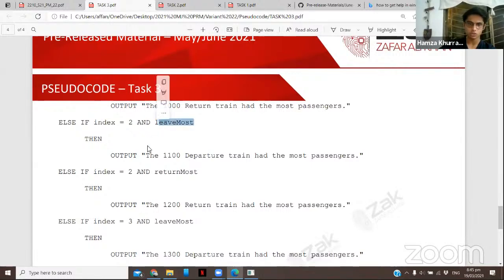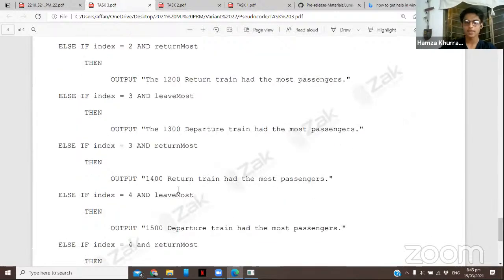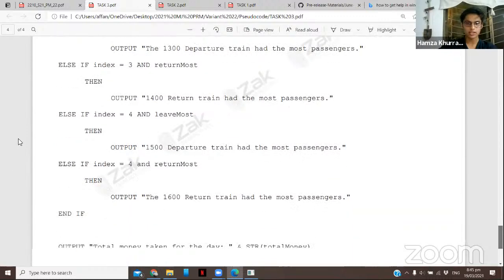And if leave most equals true, then that means that the 1100 departure train had the most. And if return most equals true, then that means that the second return train, which was the 1200 return train, had the most passengers. So it does these checks for all four indexes. It does them for index one, index two, index three, and index four, and then it outputs the appropriate response. And so that is what's happening here.